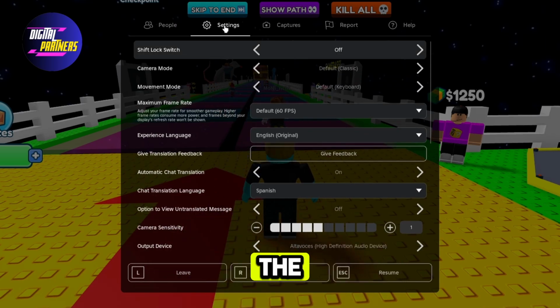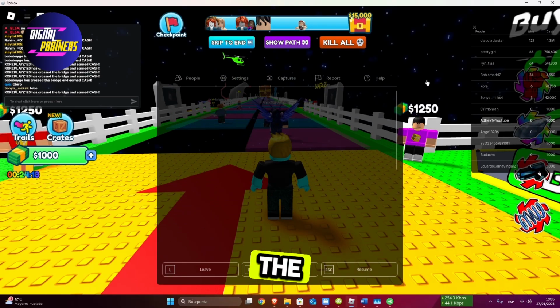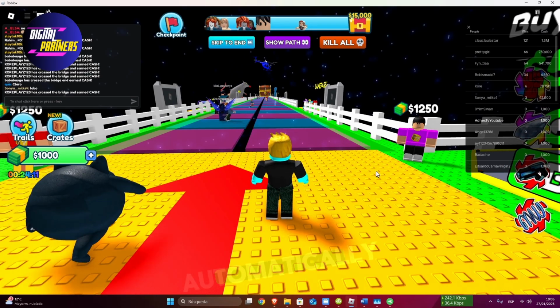menu. Inside the Settings menu, you'll notice that Shift Lock is set to off by default. To activate it, simply click on the arrow next to this option to turn it on. After clicking outside the box, the configuration will be saved automatically.